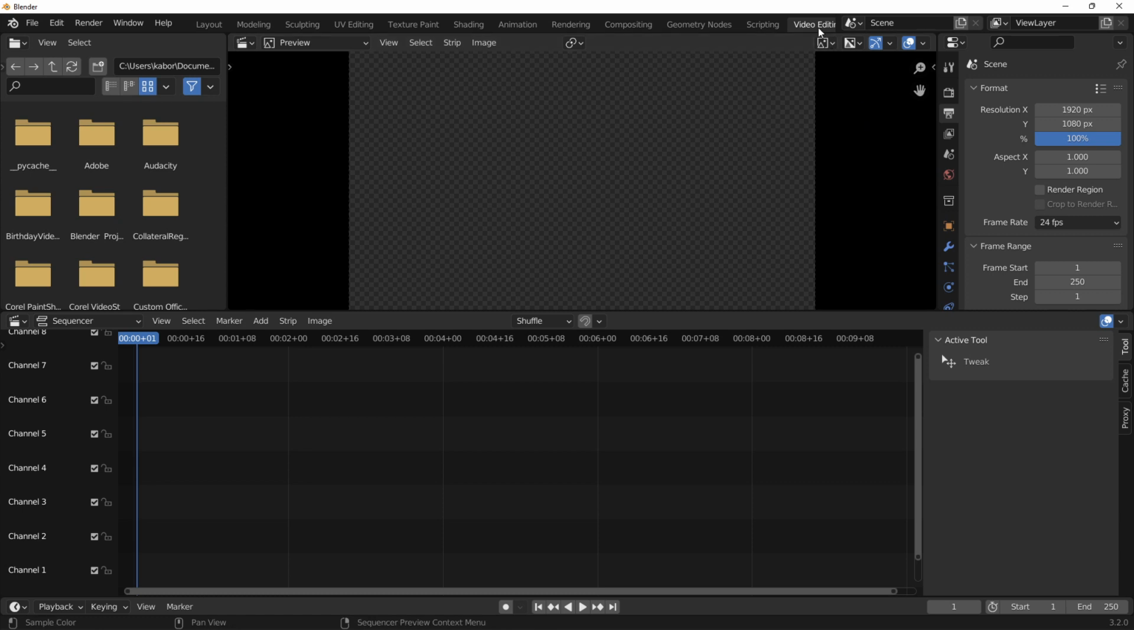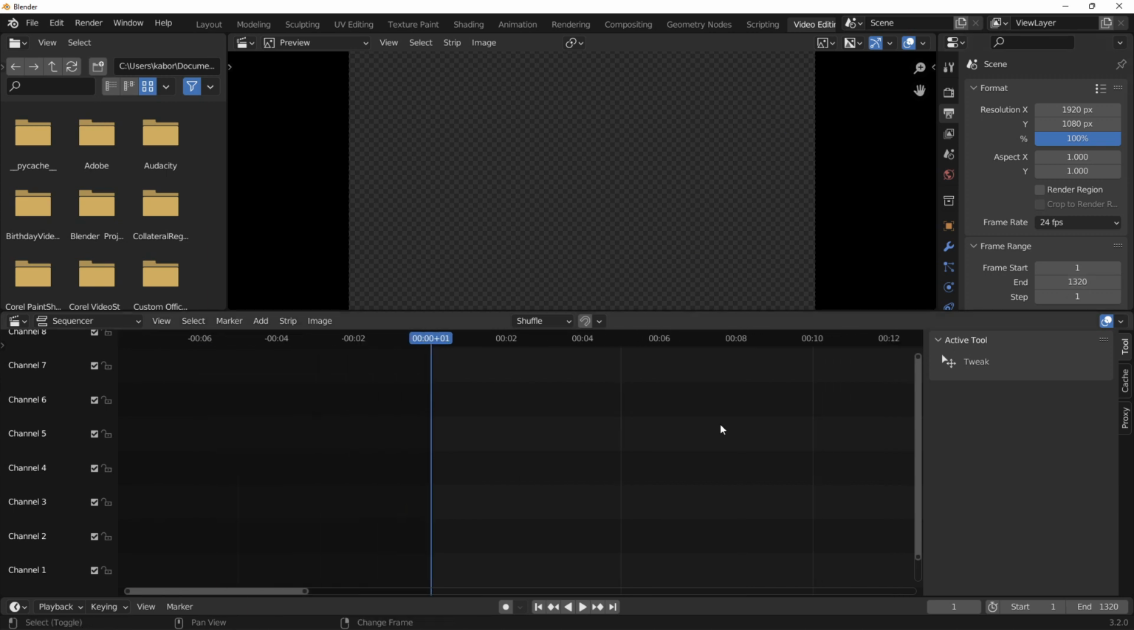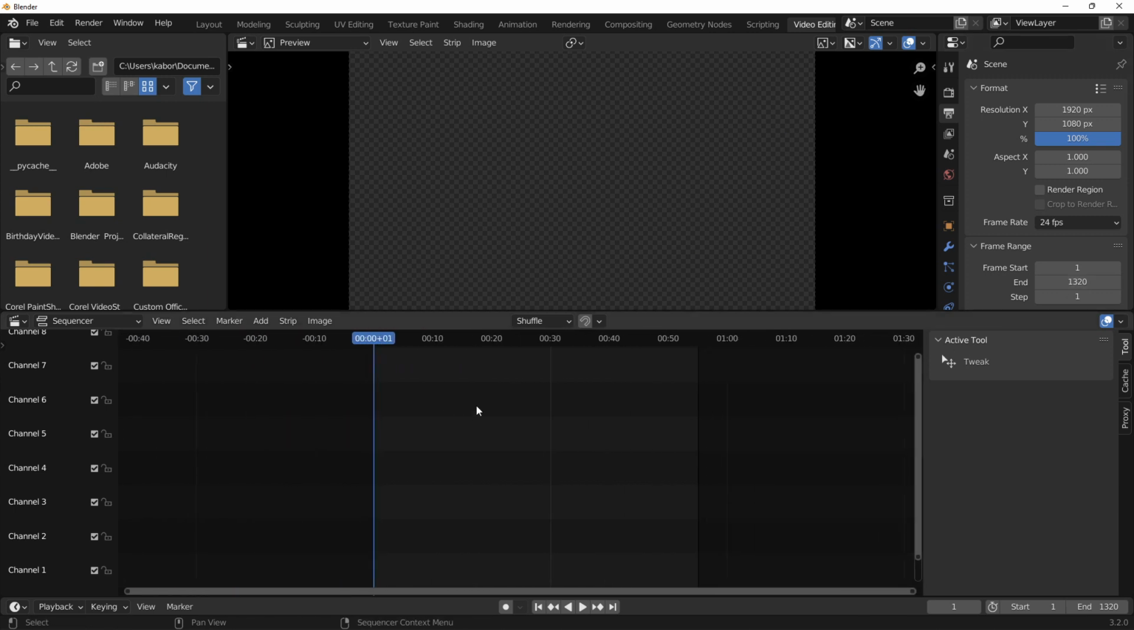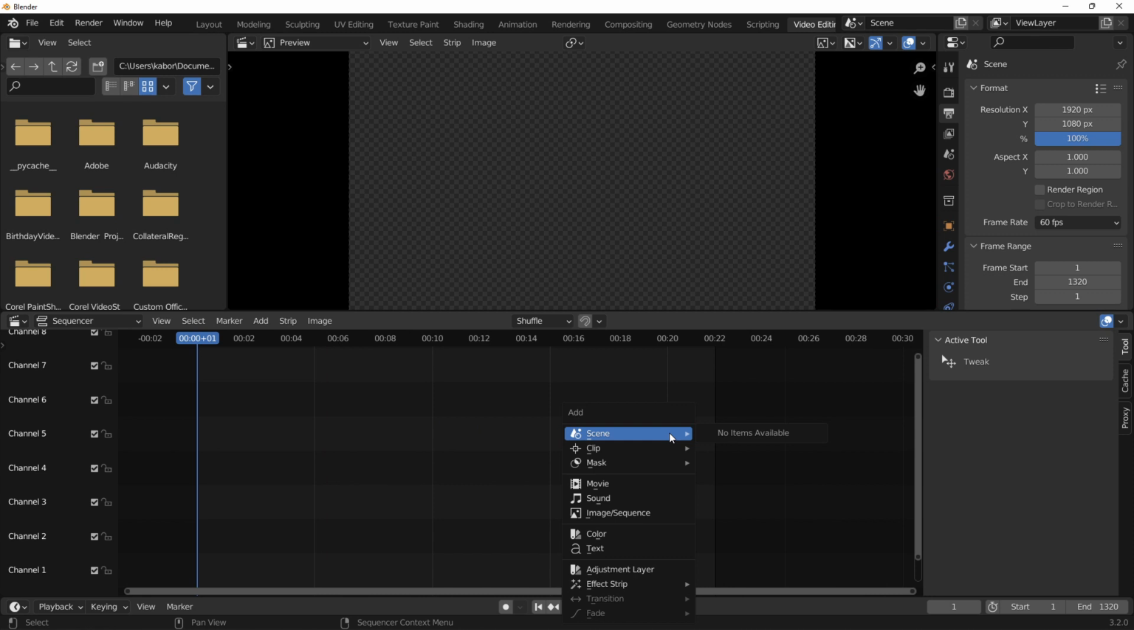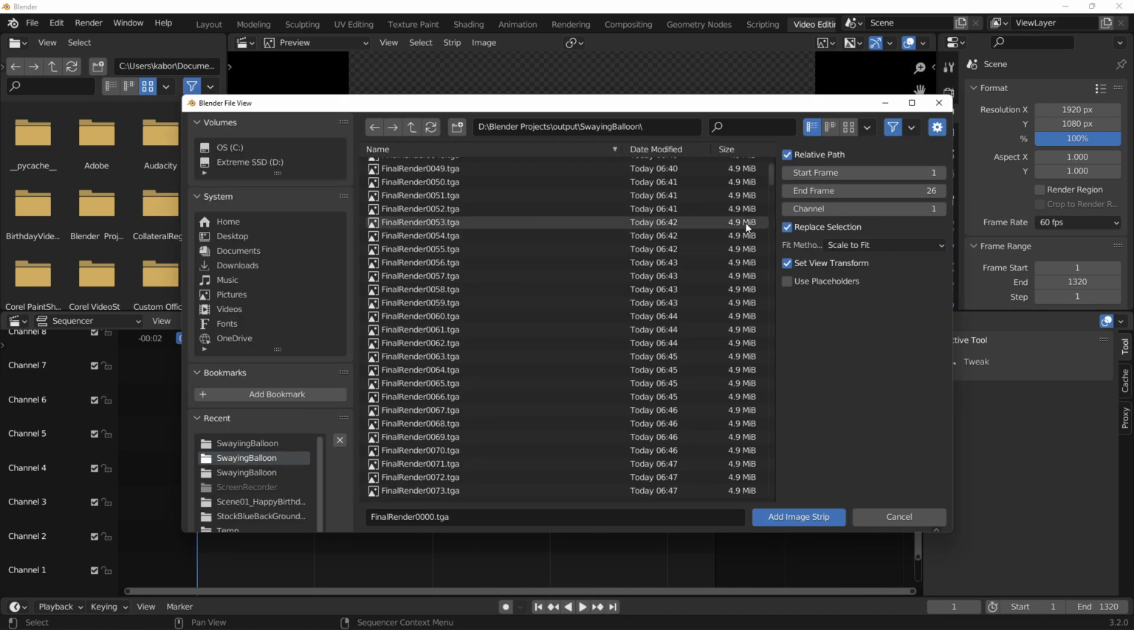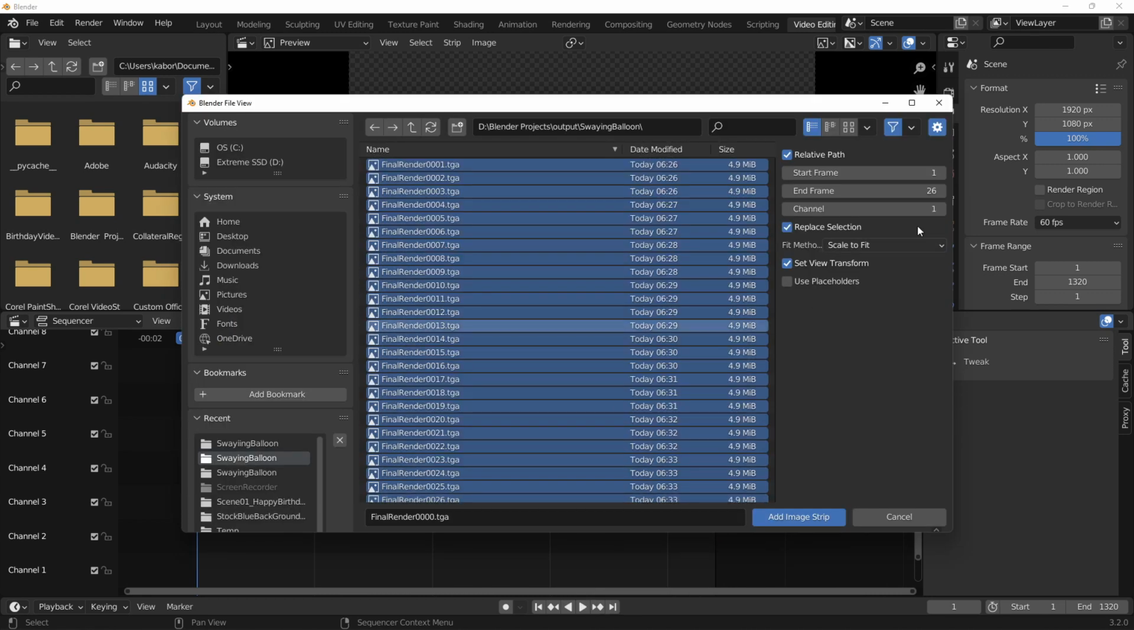Next, I selected the video editor workspace and adjusted the end frame to 1320 to cover the entire length of the video. I also set the frame rate to 60 FPS to match the frame rate I used for the animation. I then added the image sequence for the rendered animation and made sure it started at frame 0.